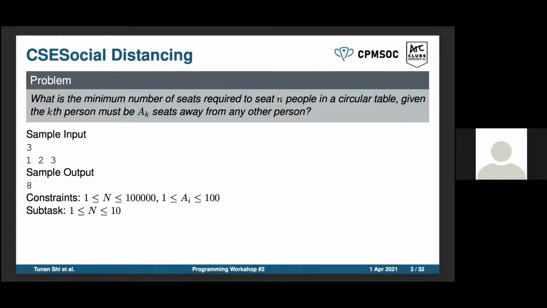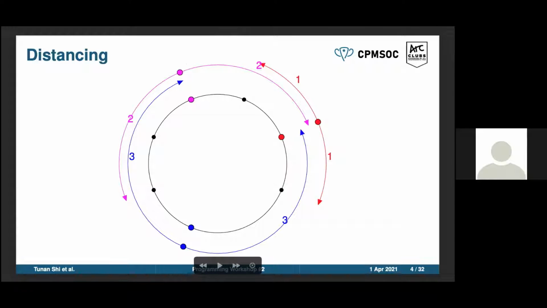The sample input here: the first line, 3, is n, the number of people at the table, and the next line contains A1, A2, A3, the respective distances. The sample output there is 8, and we've got the constraints and subtasks there. There's an example diagram on the next slide that illustrates the scenario.